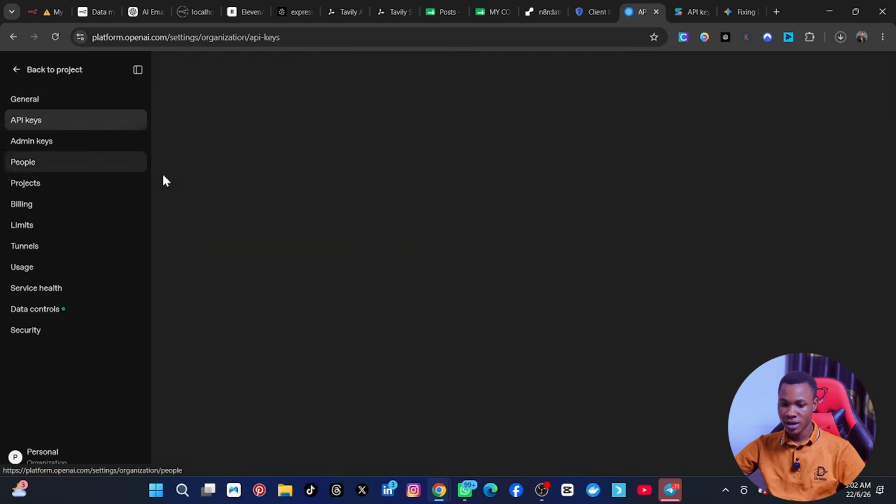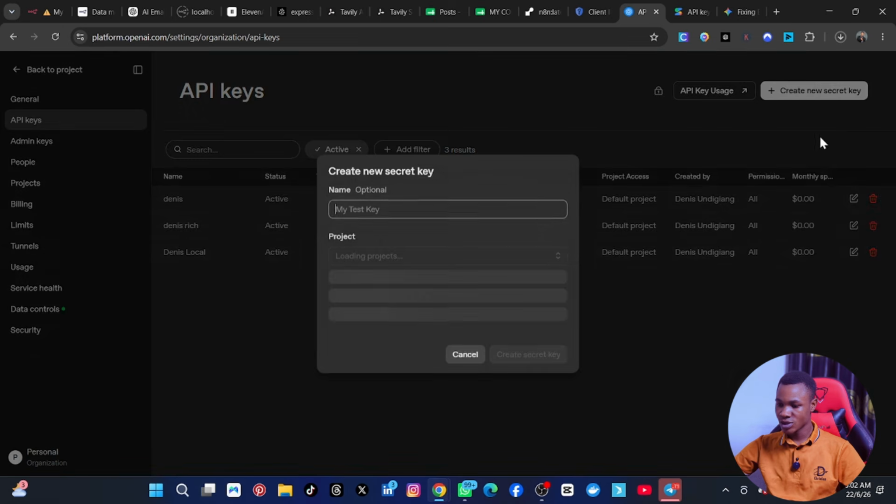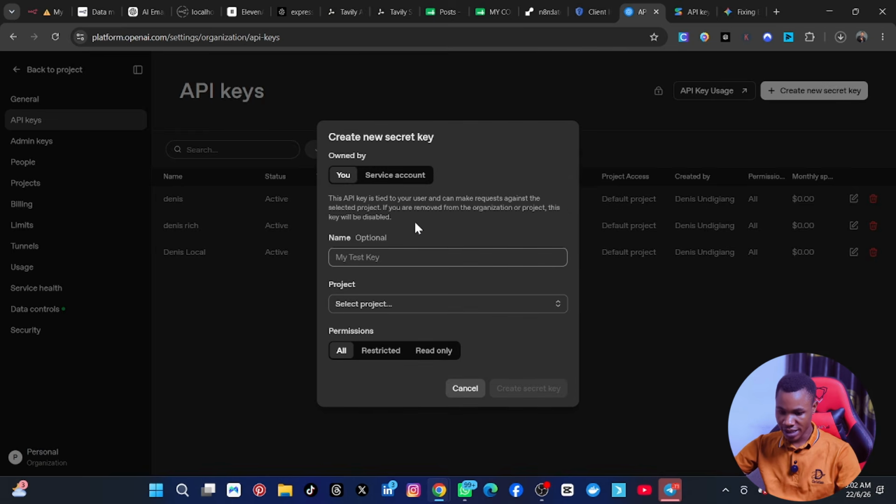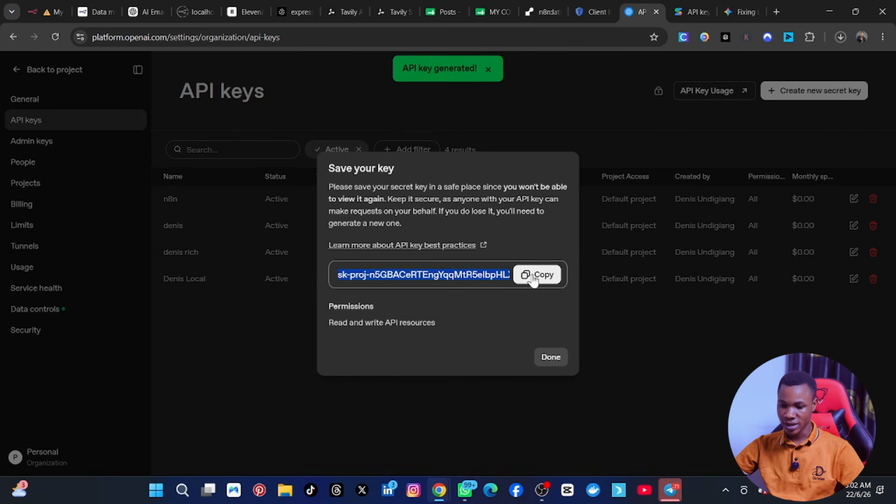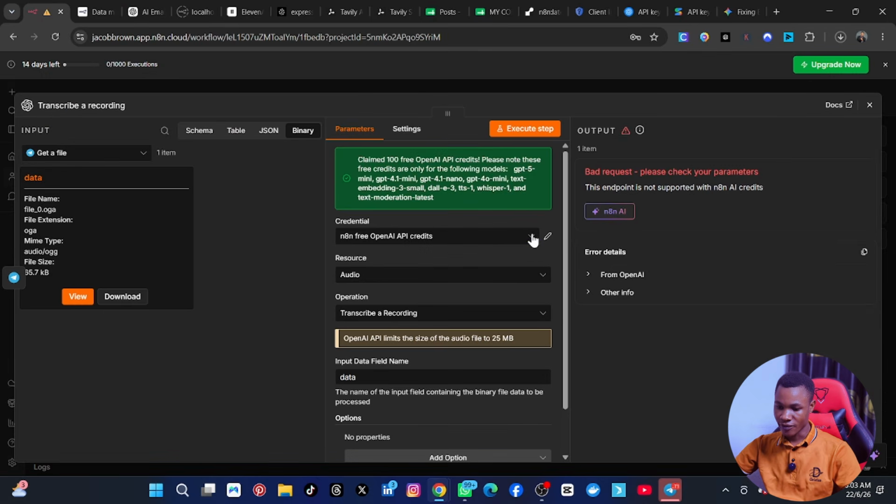Let's come back, under API keys, create new API keys, and I'll just name it n8n, and select a project, default project, and click on create my new API keys. So it has been created. I'll copy it, and let me come to my n8n, and let me reconfigure this.